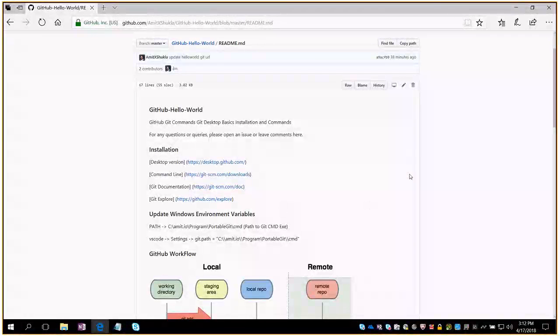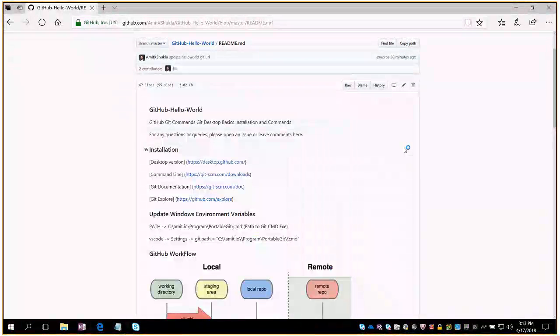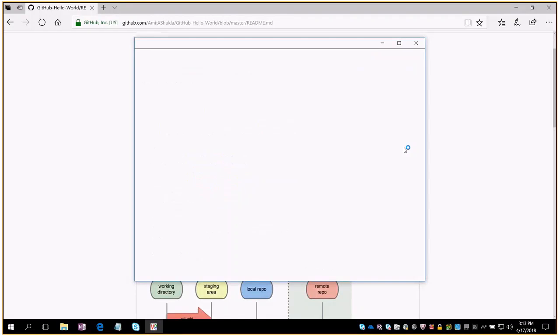Now, since you already have a working Git on your Windows machine, I want to quickly show you how to do the same installation on your Mac machine. So I'm going to head out to one of my Mac machines. I'm going to use VNC server to connect to my Mac.